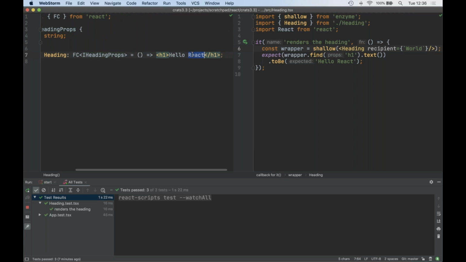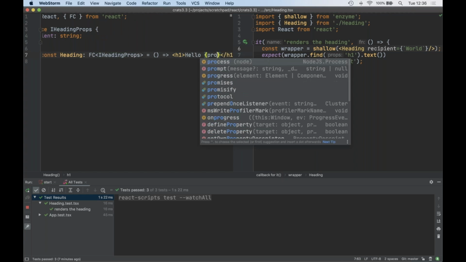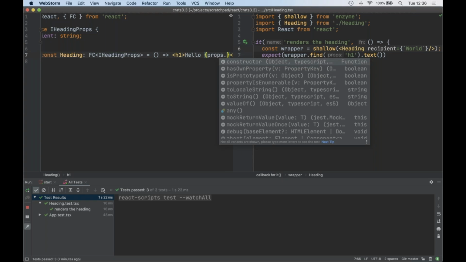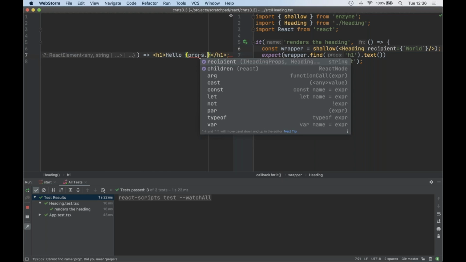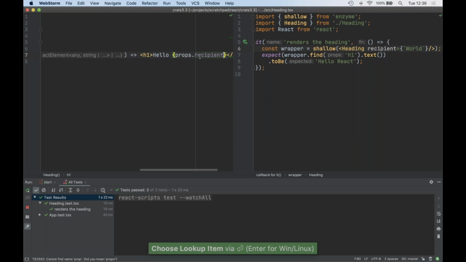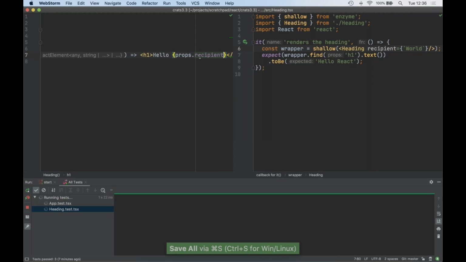So I'm going to come over here and I'm going to say curly bracket props dot. Oh, no, sorry. I got to put in props here. Sorry. Props are being passed to the arrow function from the functional component. So over here, I can now say props, and I get strong typing and autocomplete. So I hit enter. Save.